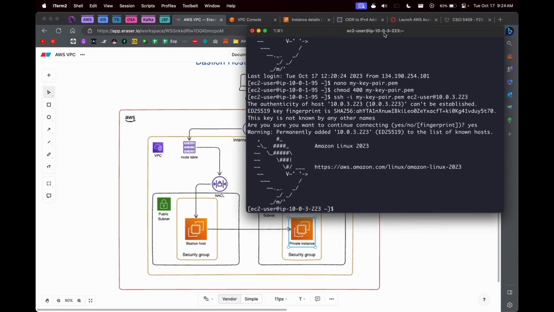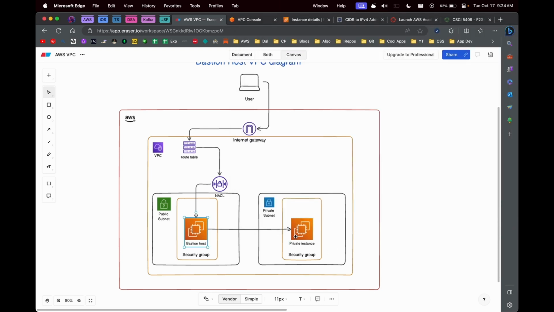Any doubts? This instance required that key pair, and it didn't have it, so I just copied it from my local machine. In order to access this, I created a public instance, I connected to it, and then I got access to this one.